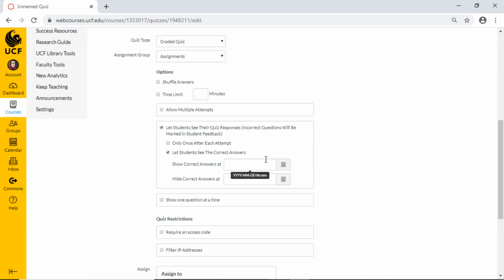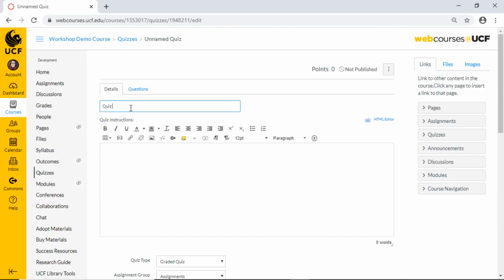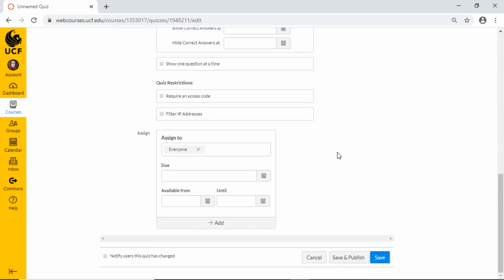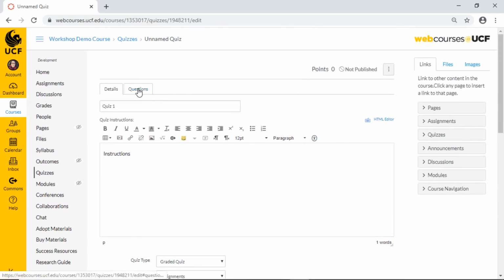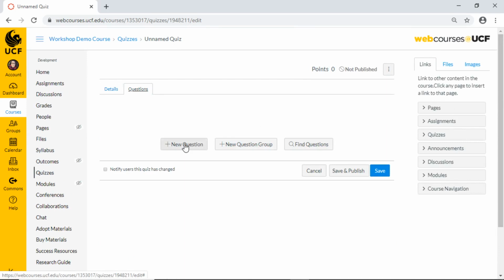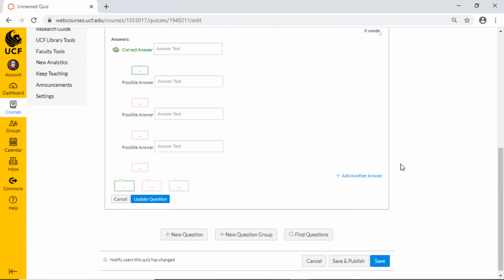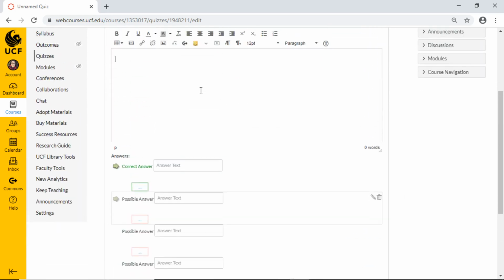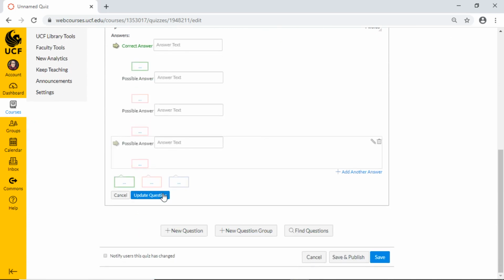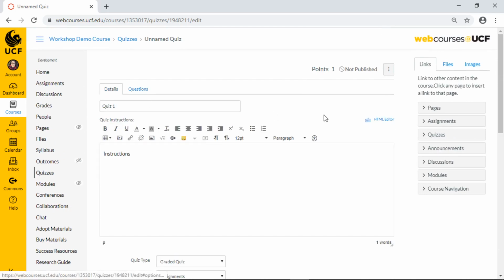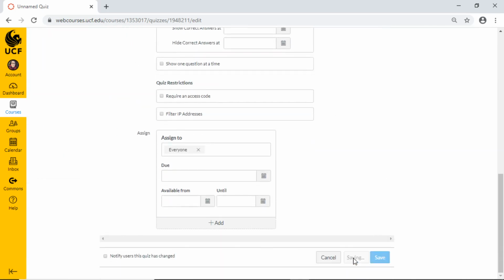Give your quiz a name. Add instructions. There are a lot of setting options here that you can set as you see fit. And then you will click on Questions and Add New Question to create questions in your quiz. Once you have done that, make sure you click Update Question. And once you're done with the quiz, make sure you click Save and Publish.